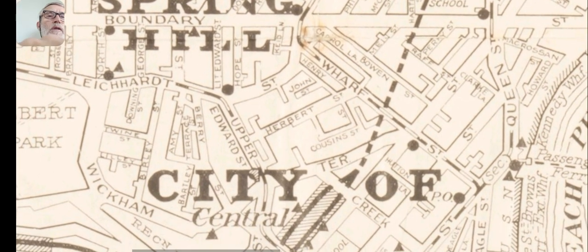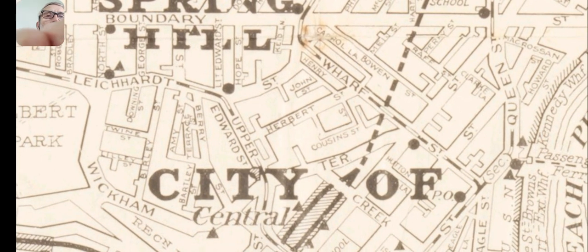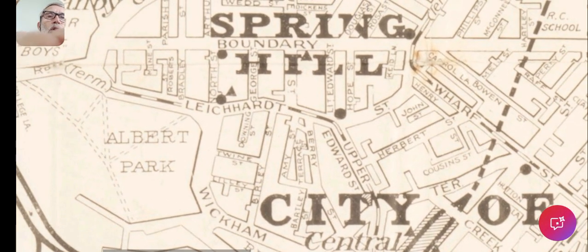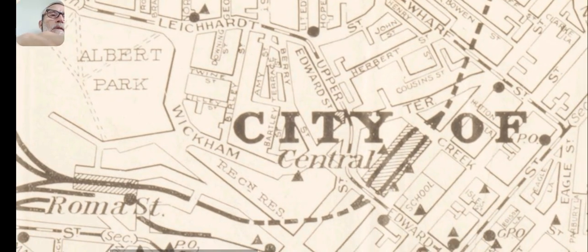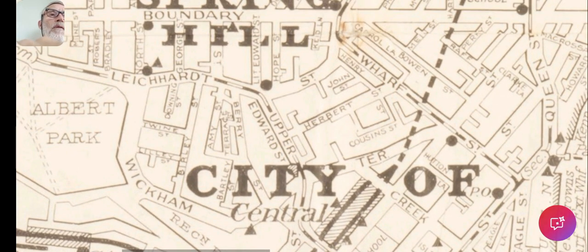Also, there's a lot of tram lines. See this along there in Leichhardt Street, for example. There's that line going across there. That's a tram line, right? So there's tram lines in a lot of various places.